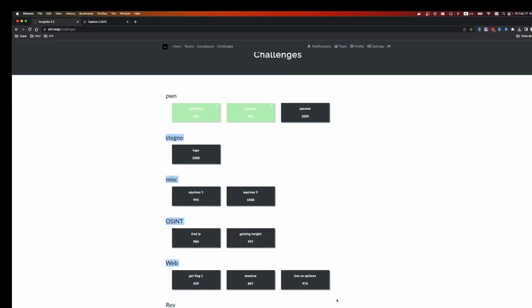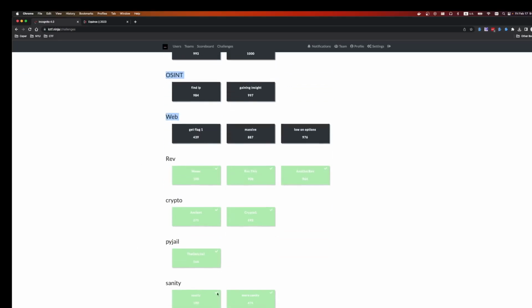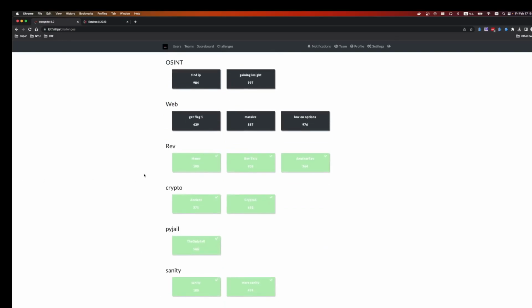I took a look at some of the other categories. They were more of the scavenger hunting challenges. Nothing wrong with that, it's just that I like the more traditional, security-focused challenges. And with that, let's get started.